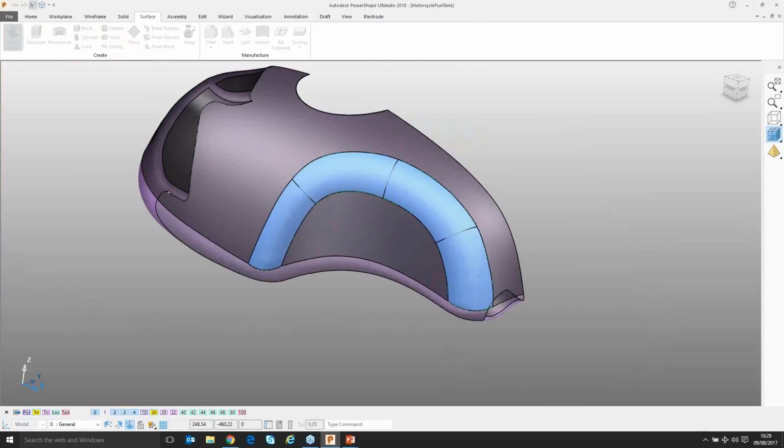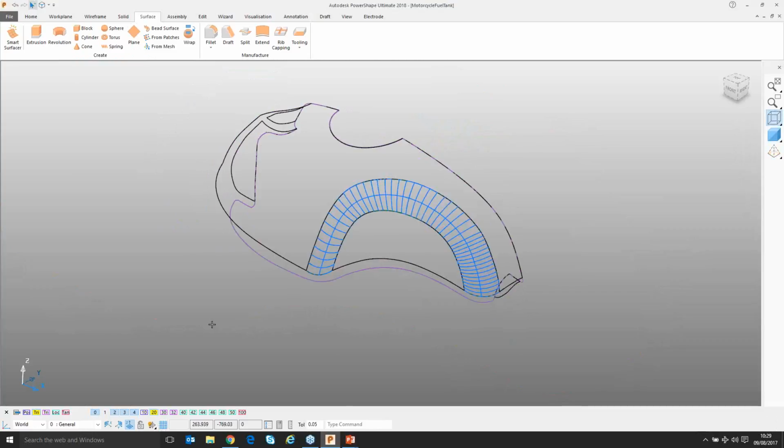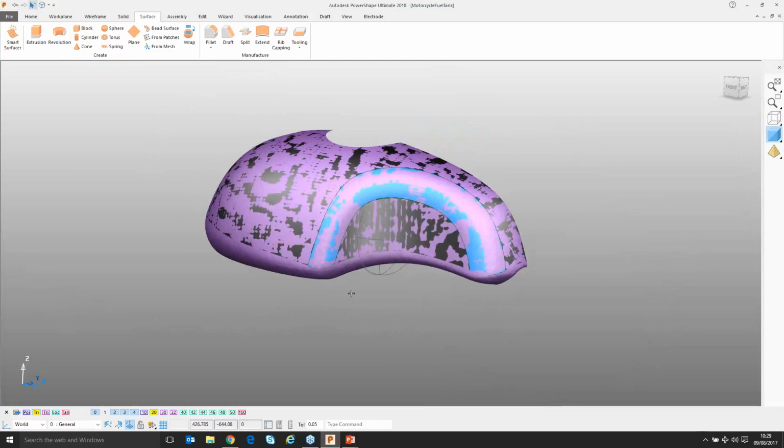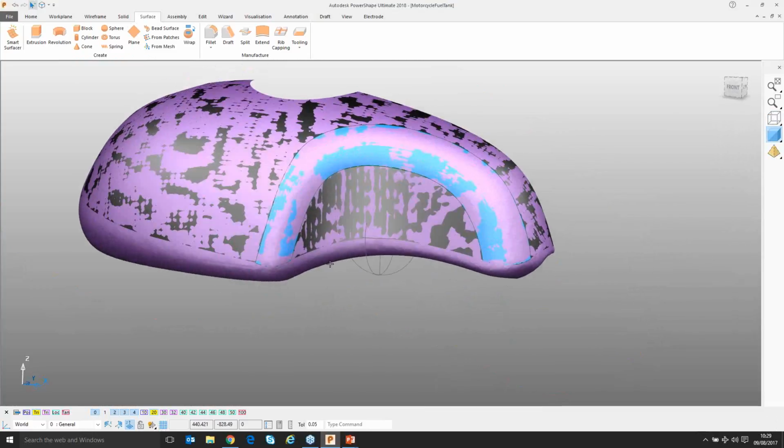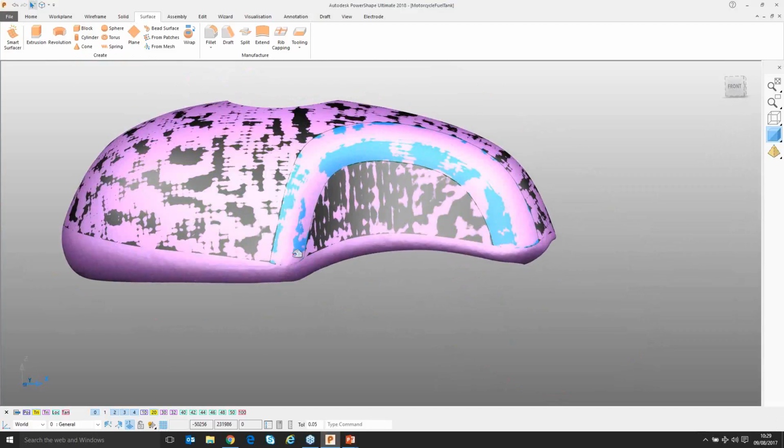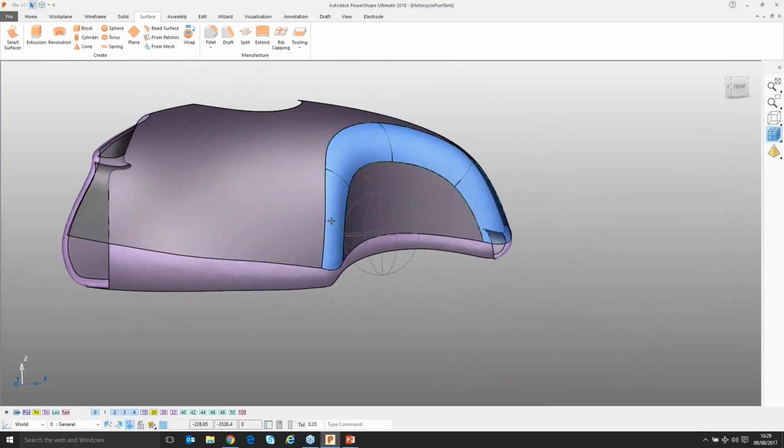Okay, so again, when we look at that, we can see that we've got a really nice surface in that region. I'll go on and just do one more maybe. Let's go for an F4 view here.